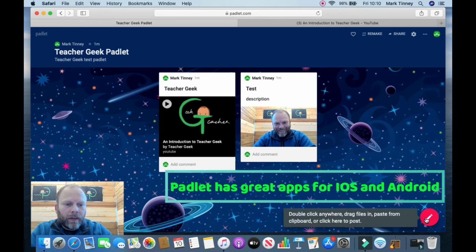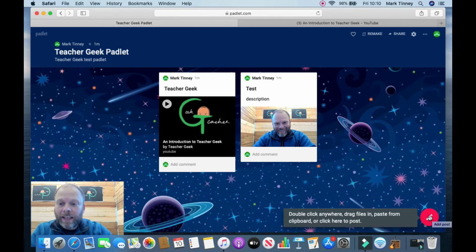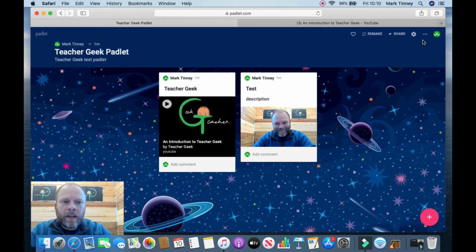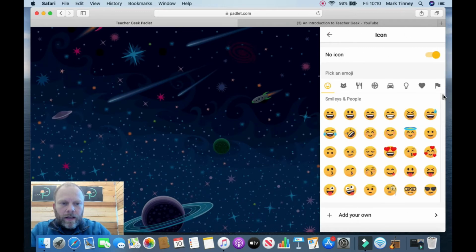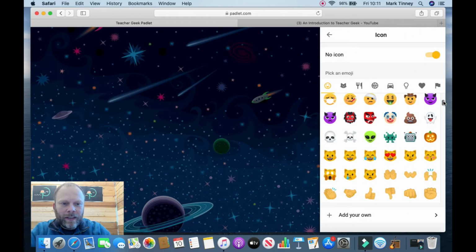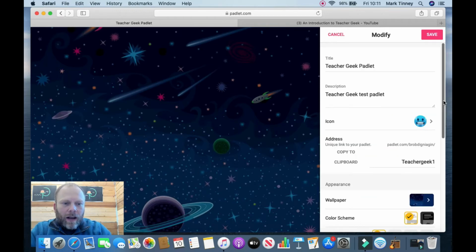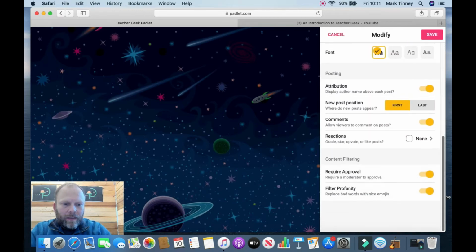If you're on a mobile device, one of the things you'll also see is this little plus down here. So if they can't just double click and add, they can just click on the plus and add from there. It is worth noting how you can change the settings of the Padlet if you make some different decisions about how you want it to look. So I can come in here to the settings icon and I can give the Padlet a little icon. I can give it an emoji. There we go. Then I can come back and change any of those other settings that I made initially at any time that I want.